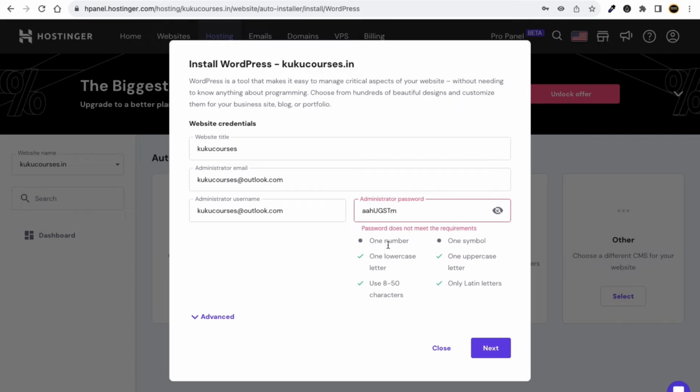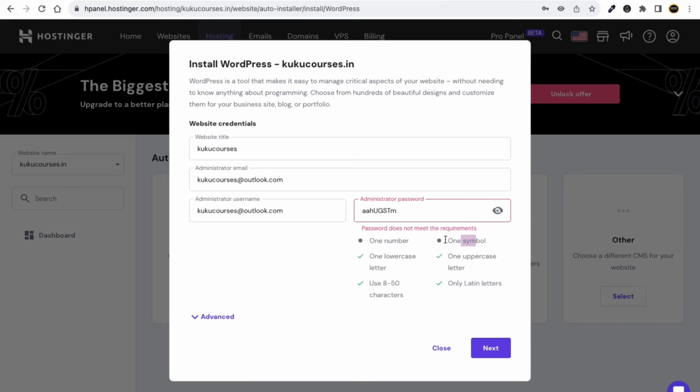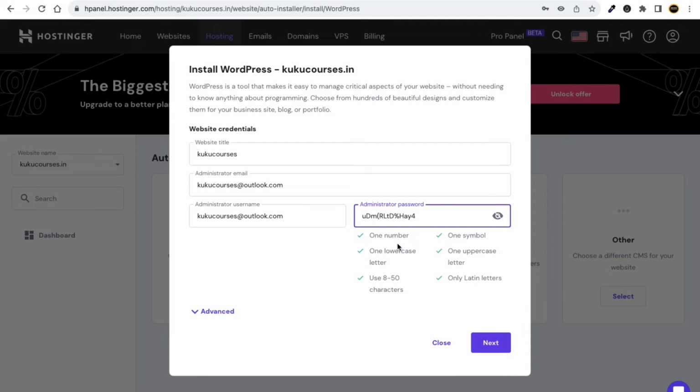Like this basically. So it's saying you have to include one number and one symbol as well. No problem. So what we can do here, let me just go with 12 characters. Just generate the password here. Awesome. Now let me just go ahead. Everything is okay now, so you can just set your password. Or if you want to keep your own password, you can also do that. Now let's click on the next button.